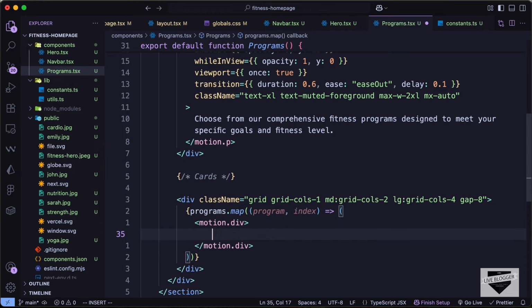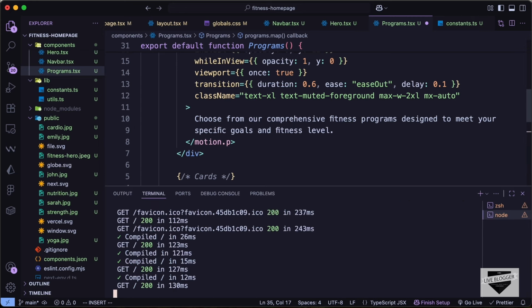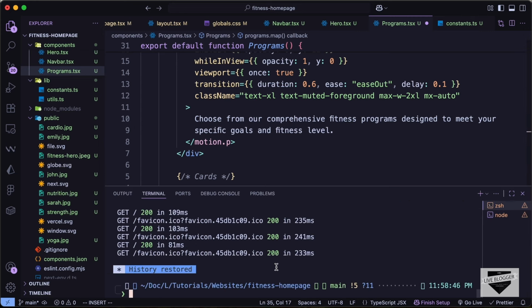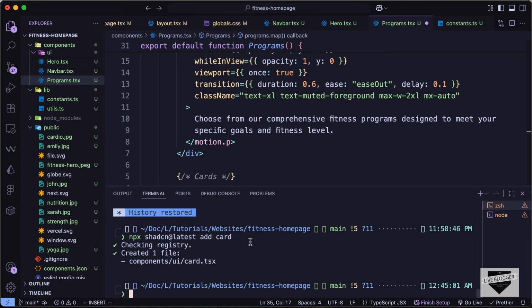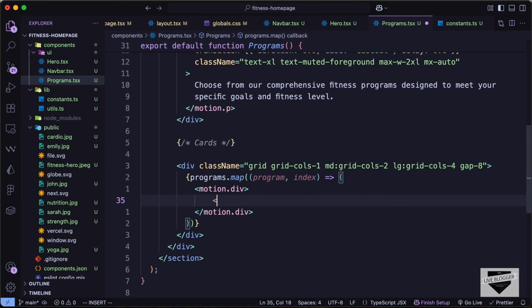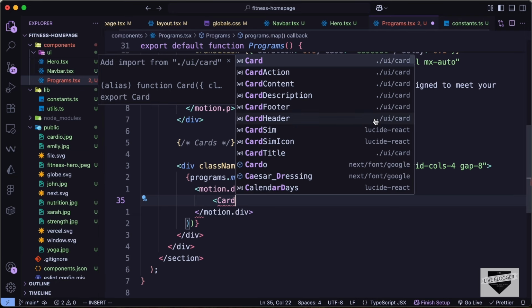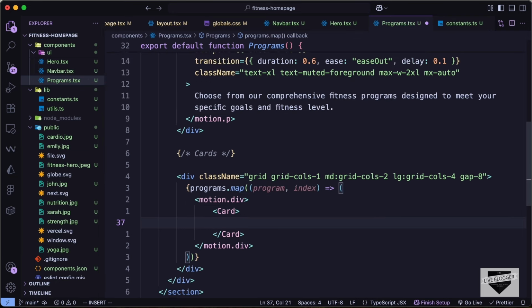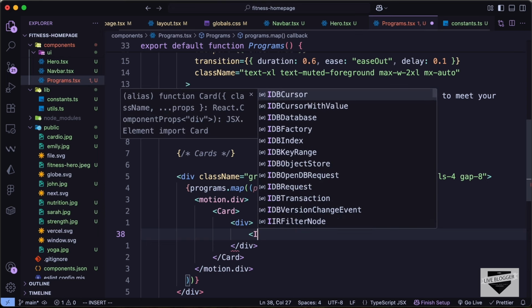And in here we need to add the card, and for the card we will use the card element from ShadCN. So let's open the terminal, and here let's go ahead and type npx shadcn@latest add, and we can just type card. And with that, the card component has been added to our project. So now we can simply go ahead and type Card over here, and let's import it from ui/card. And the first thing we need to have in the card is the image. So let's create a div, and in that let's add the image tag.